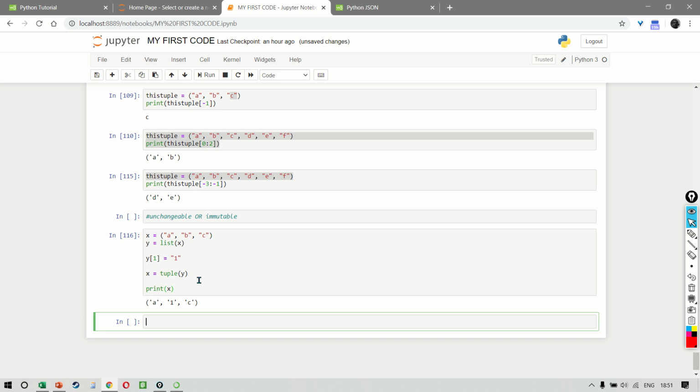So I hope you understood what we did. Because we can't directly change the value of a tuple, we converted it to a list. Then we changed the second item on the list into the number 1. So we replaced B with 1. And then we converted the list back into a tuple, and then we are printing it like this.